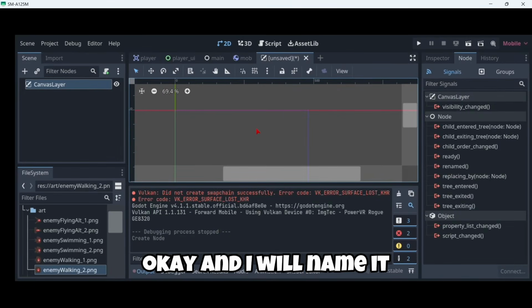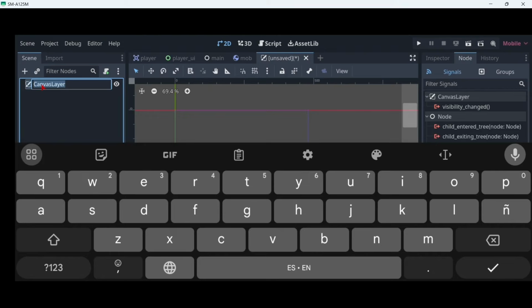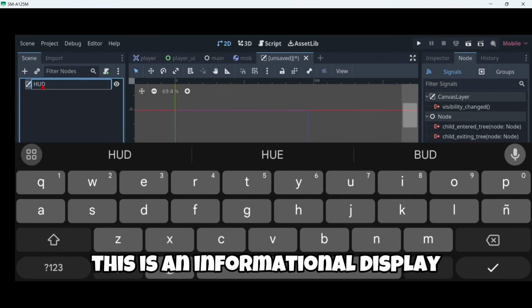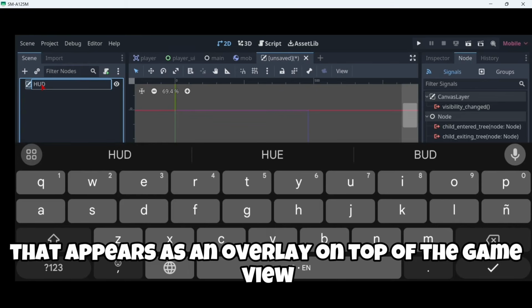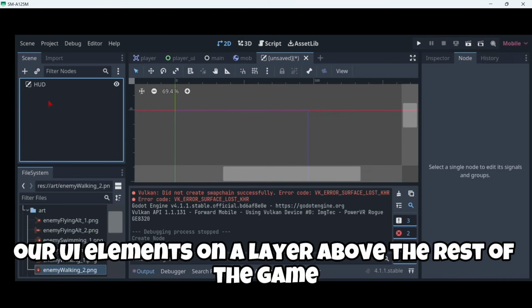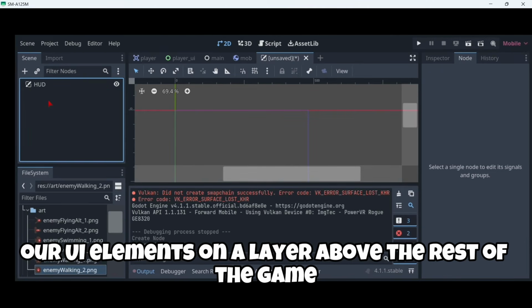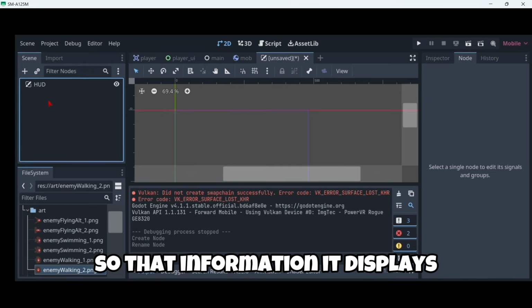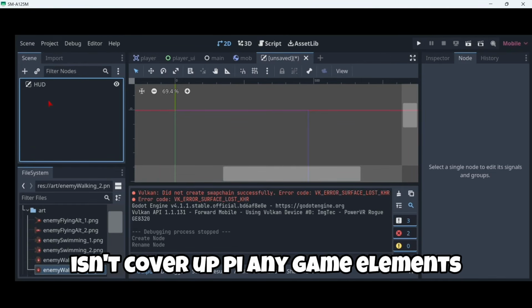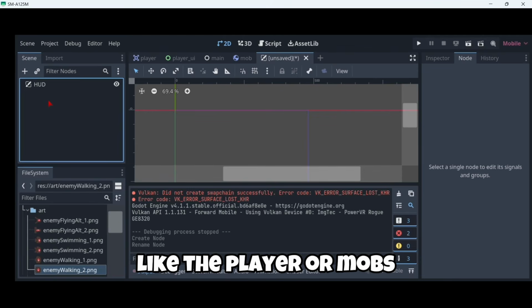Okay, and I will name it HUD, which stands for Heads Up Display. This is an informational display that appears as an overlay on top of the game view. The canvas layer node lets us draw our UI elements on a layer above the rest of the game so that the information it displays isn't covered up by any game elements like the player or mobs.